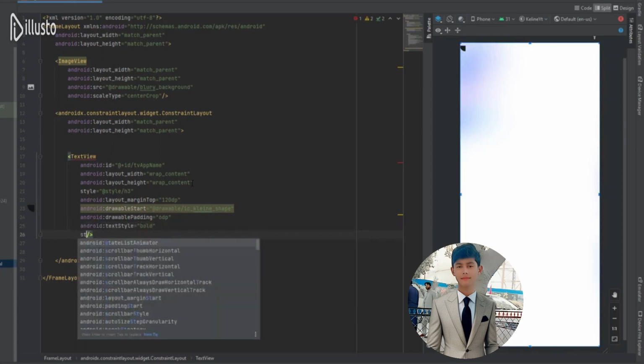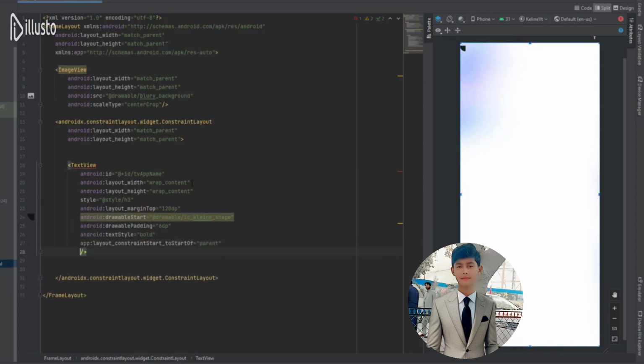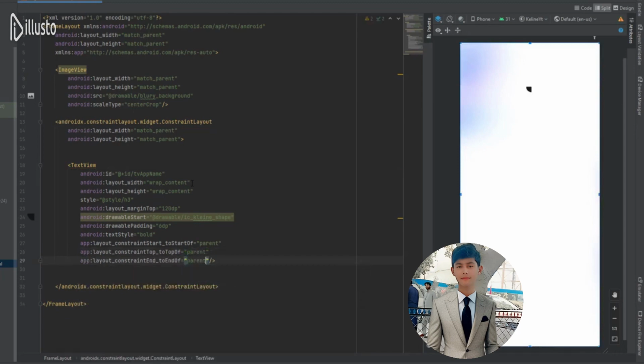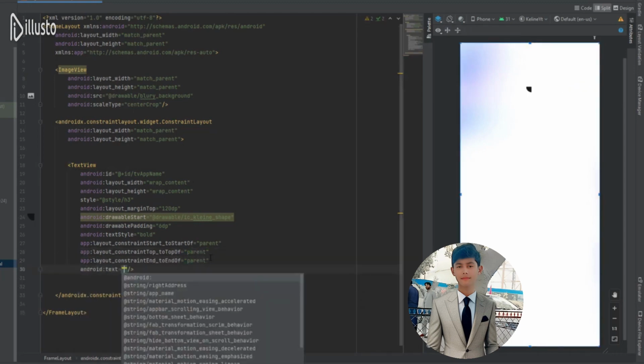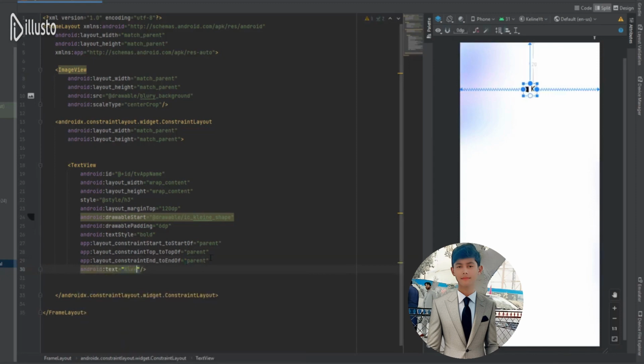and finally let's add the constraint. So start to the start of the parent, top to the top of the parent, and end to the end of the parent. And we forgot to add the text, which is Klein, and that's it. We can add this dot at the end.